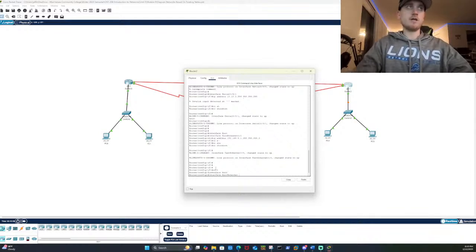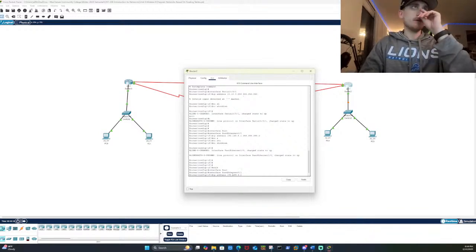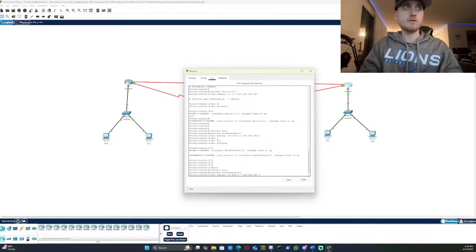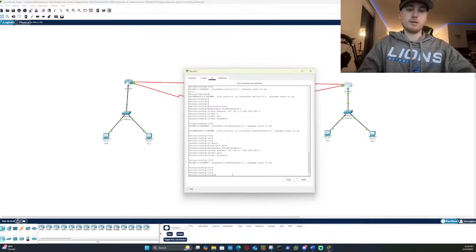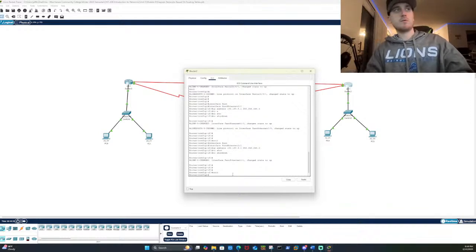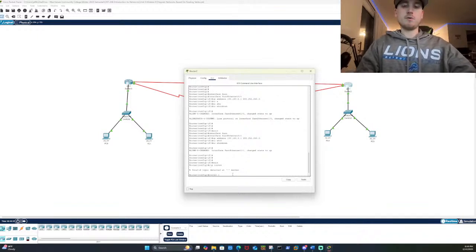Interface fast Ethernet 0/1, IP address is gonna be 192.168.6.1 instead of .5.1. 255.255.255.0. No shut. Exit, and now we want router rip. Oh, router rip. Oops.